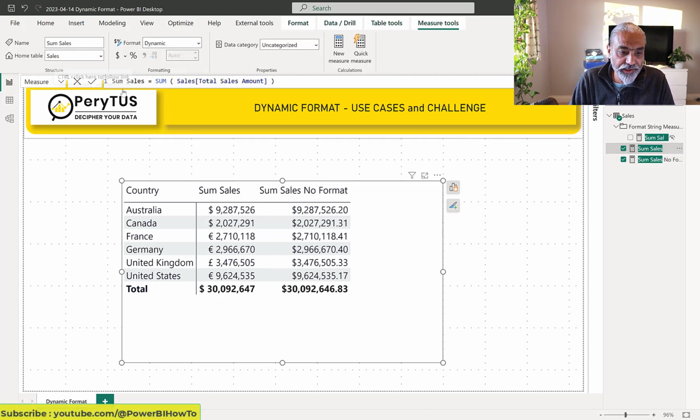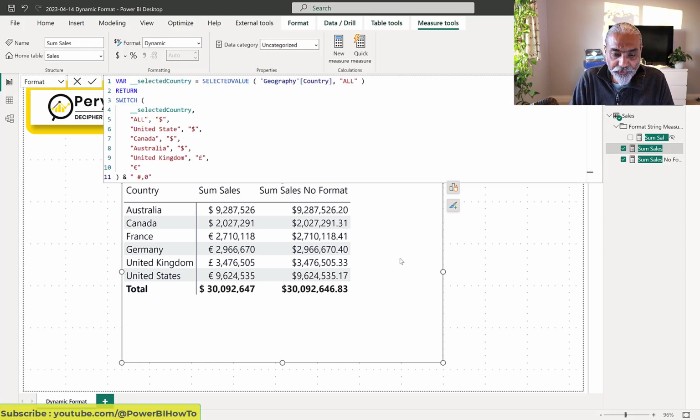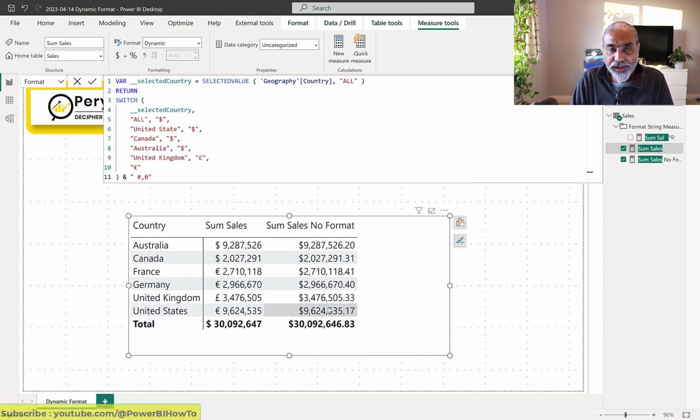What we're going to do here is go to the dynamic format string, and currently this is what our logic is. Let me bring this a little bit down here so that we can see the visual and the formula as well. So I'm going to copy my DAX expression, which I already have written.